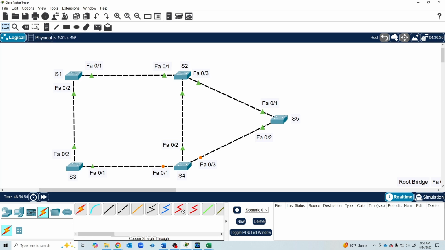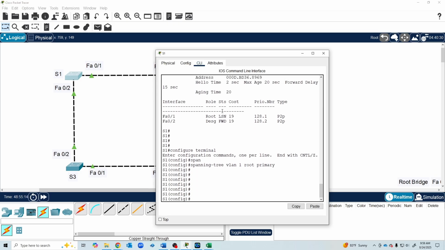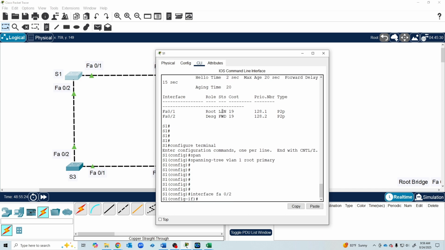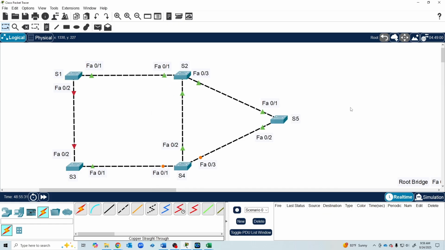So the next thing we want to do is take a look at what happens if a link goes down. I'm going to go into S3 interface FastEthernet 0/2, and I'm going to turn this interface off. I can go into the command line on the switch. I'm already in global config mode, so all I have to do from here is type interface, and I will issue the command shutdown. And when that port shuts down, look what happens.